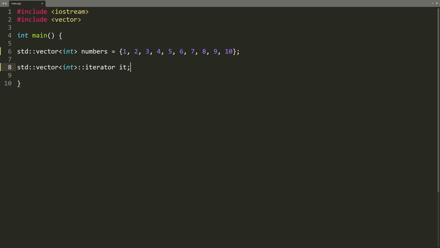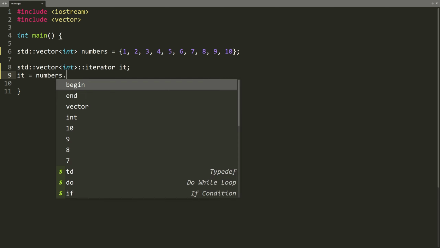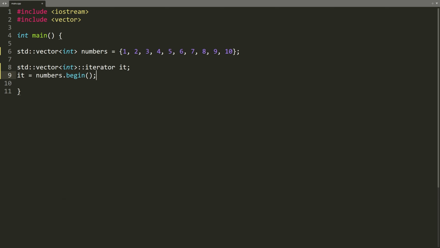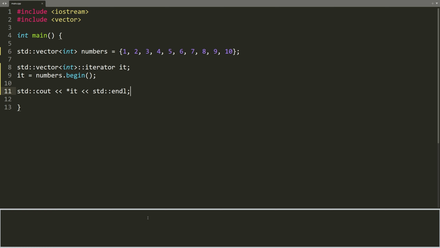Now we need to tell the iterator, look at the vector I just gave you and point to the first element of the vector. This is done using the begin method. It is equal to numbers, that's the name of the vector, dot begin. Now the iterator is pointing to the first element of the vector. We can access the value of the element using the star operator. cout, star it, endl. This will print the value of the first element of the vector, which is 1.